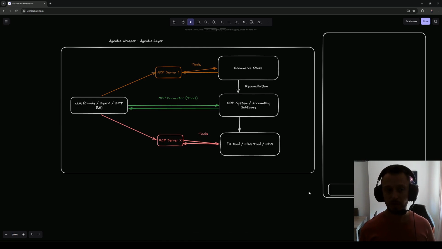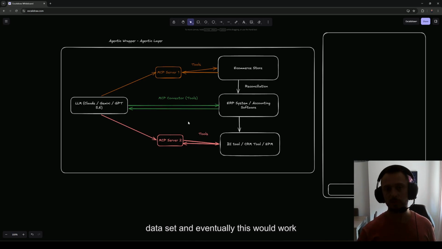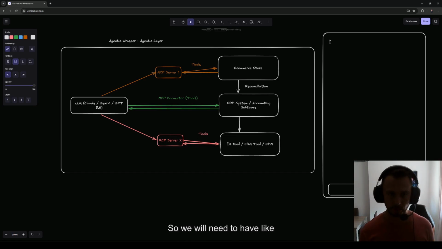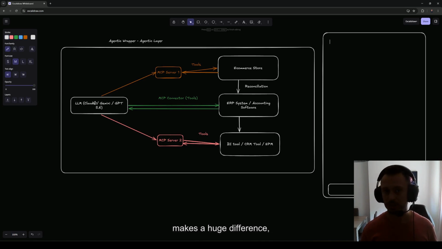So with this approach here and all the links in place, you could potentially reconstruct this data set, and eventually this would work more or less the same way that we just saw a moment ago. So we will need to have some tools in place that will get the data from the e-commerce store, specifically from the email campaign, prepare the data in a specific way so that the large language model can process it, and then eventually you can render the output. Once again, I'm using the same word, render the output the way that you want. That makes a huge difference.